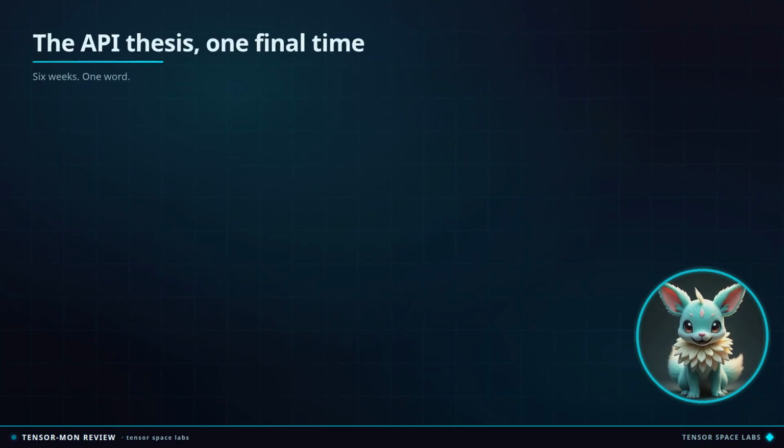If you forget everything else from these 6 weeks, remember the word API. Every message to your tensormon is an API call. Every tool you added is an API. Every AI product on the planet is some combination of models, APIs, and the code that glues them together.